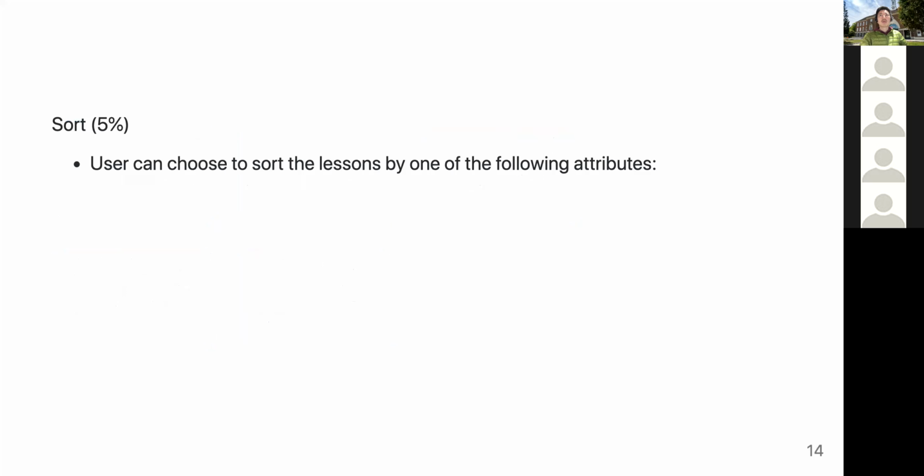Okay, and then you need to be able to sort the list of the classes. You can sort by subject, by location, by price, and by availability. The sorting itself does not require Vue. You can do it quite easily using plain JavaScript, but you need a user interface where the user can select which attribute to sort by. That will need to be done in Vue.js.